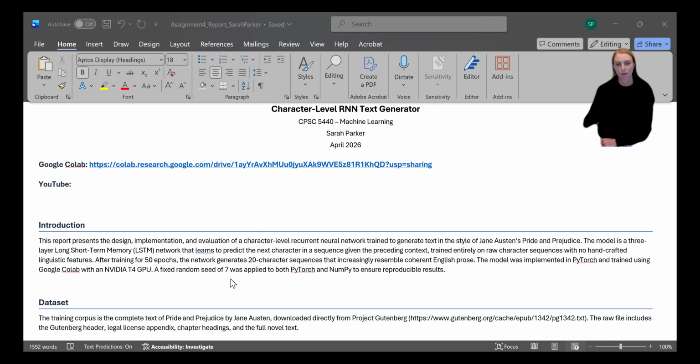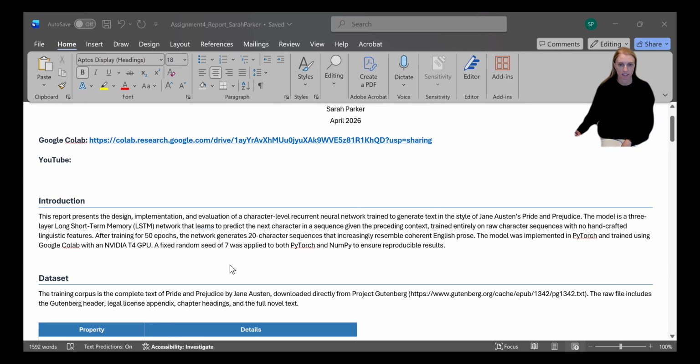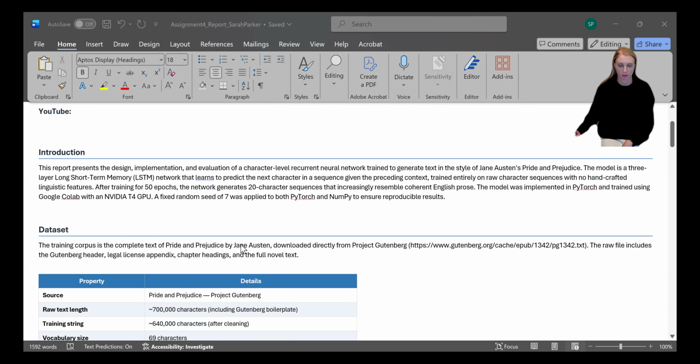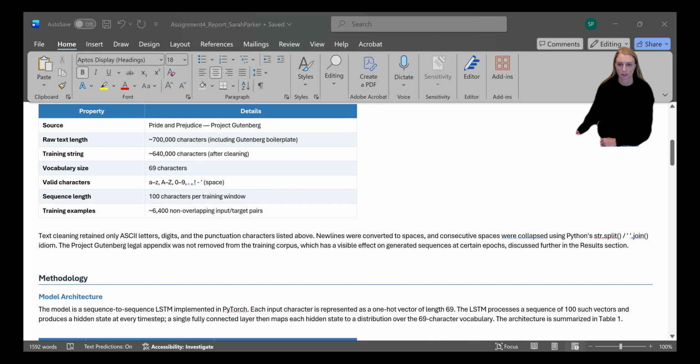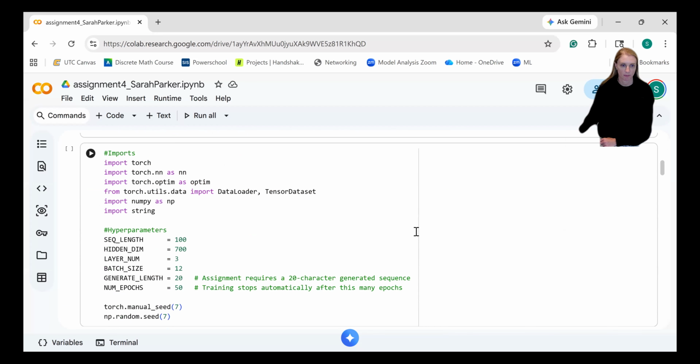The idea was that we generated 20-character sequences, and those should resemble the English prose of Pride and Prejudice. So not just random words, but words in sentences and phrases similar to the style of Pride and Prejudice. I did set a random seed so that the code is reproducible and the results are the same. I will go over to the code real quick, just for a brief rundown.